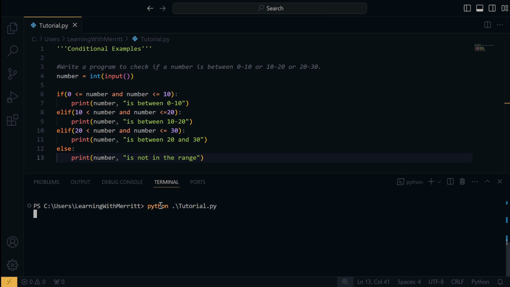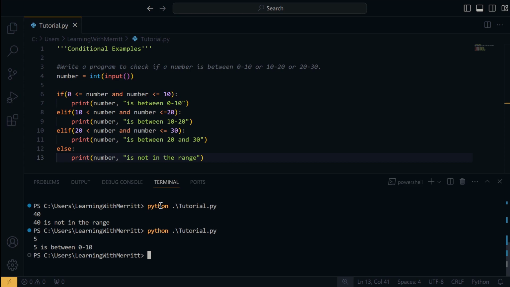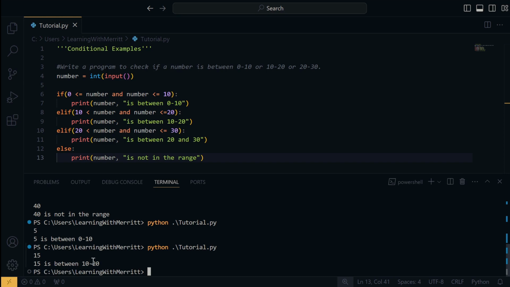Run right there, and let's pick an edge case. Let's do 40. It says 40 is not in range. Okay, let's do something that's clearly between 0 and 10 next. I don't know, 5 is clearly between. So it says 5 is between 0 and 10. That makes sense. And then let's do something clearly between 10 and 20. So we'll do 15, and it says 15 is between 10 and 20.